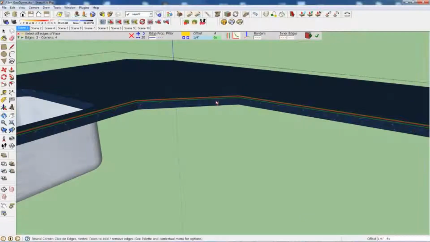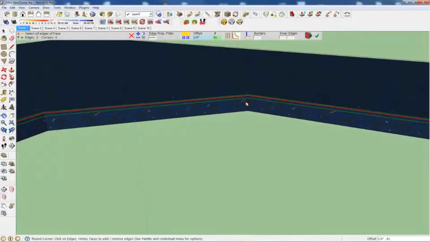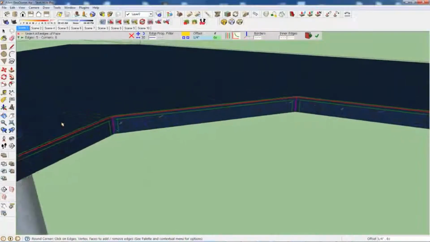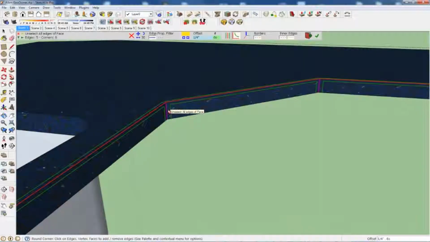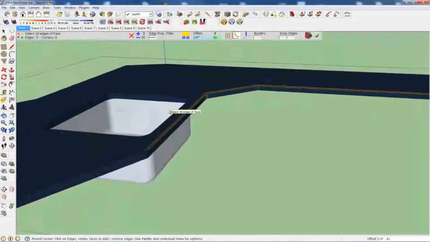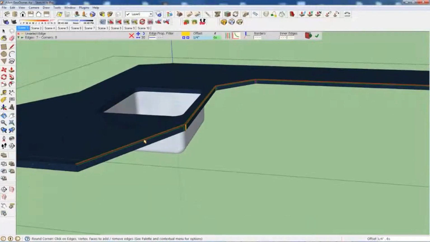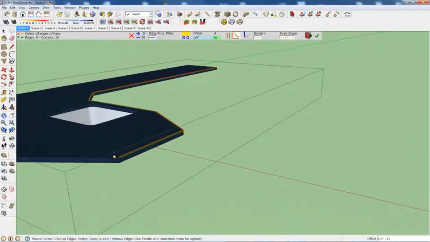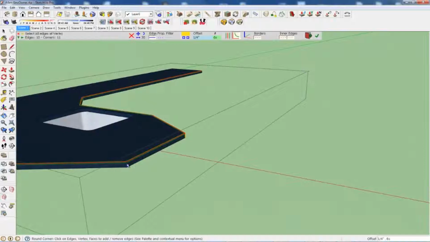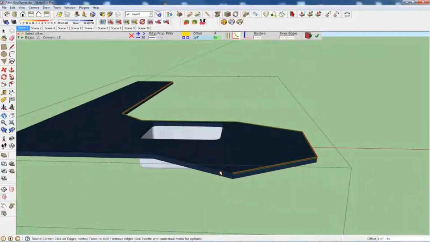Now, I said earlier we couldn't round the inside corners. With this plugin, we can. I simply click them, and you can see the red and the green and the purple lines give you an idea of what's about to happen. So I'm going to go around this countertop and click the rest of my edges that I want rounded over. And then I can go here and hit the green check.